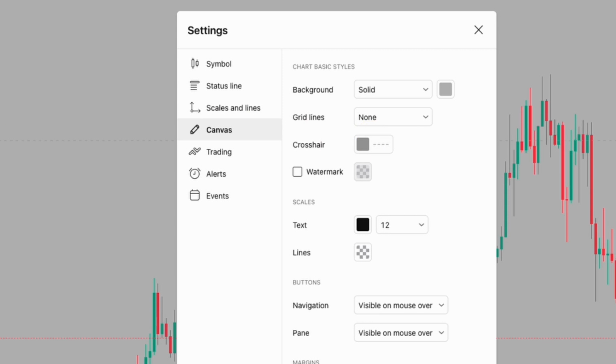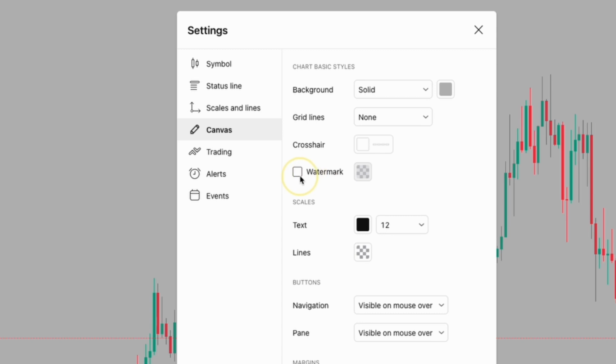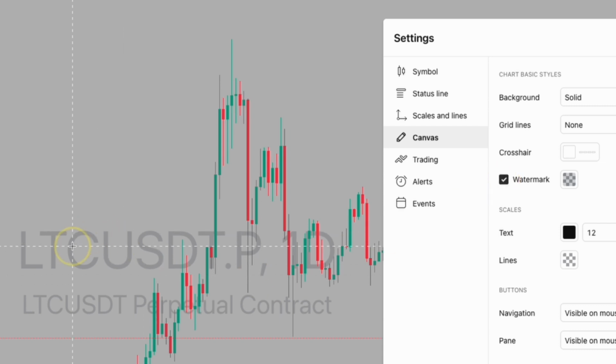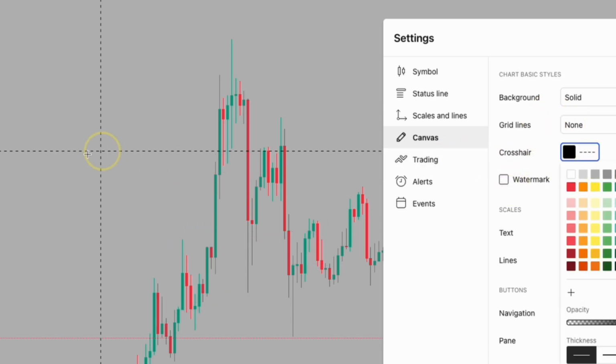For this crosshair, this is the thing that shows when I hover around. I want to make it brighter, so I'm going to choose a brighter color. You can see it's much brighter. The next thing is the watermark. If I check it, I'll see the LTC USDT watermark here. If I don't want it, I'll just leave it unchecked. Okay, I can actually make my crosshair a black color. I think I prefer that.